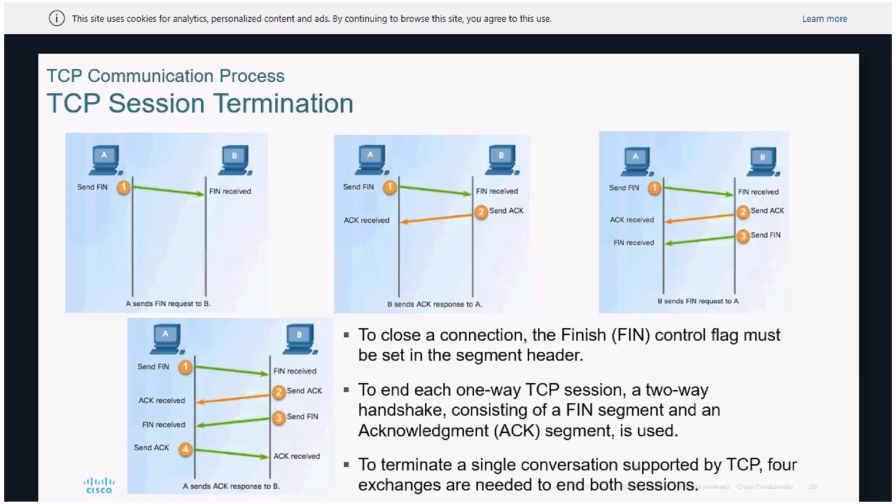It's a control flag. This is called two-way handshaking, using both FINs and acknowledgements. Okay, we must have this full loop completed to terminate a conversation to end both sessions. Because you're going to end the session not only on the client side, you're going to end it on the server side too. Okay, so the conversation's over at that point.